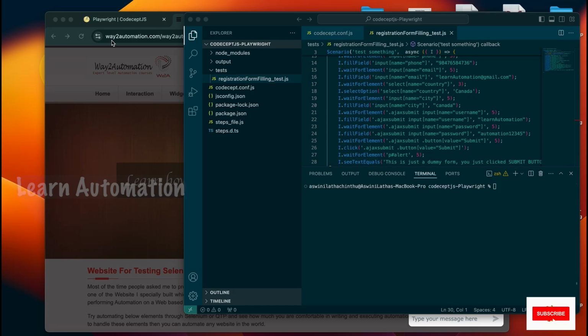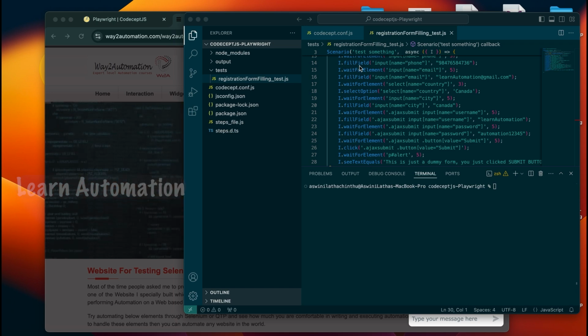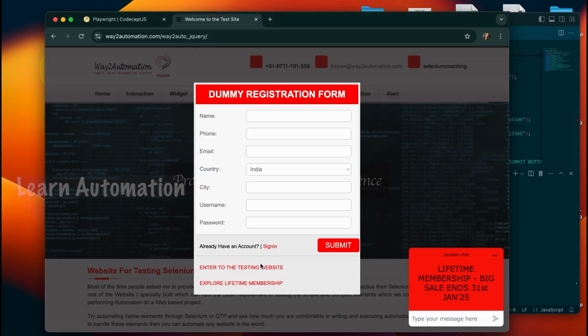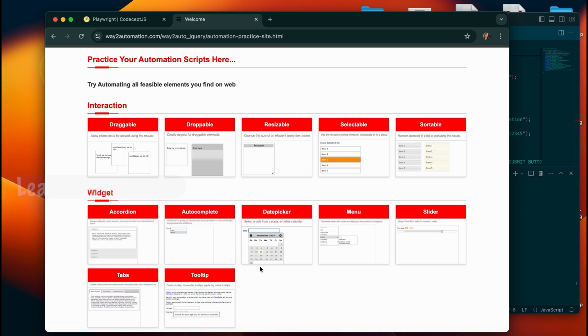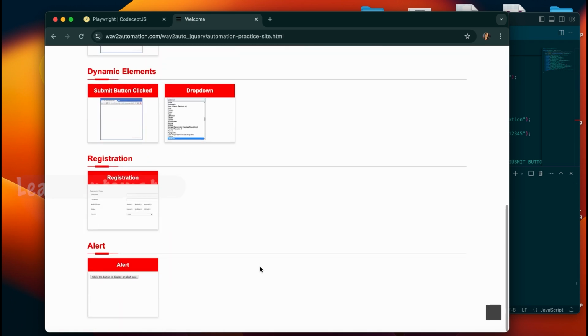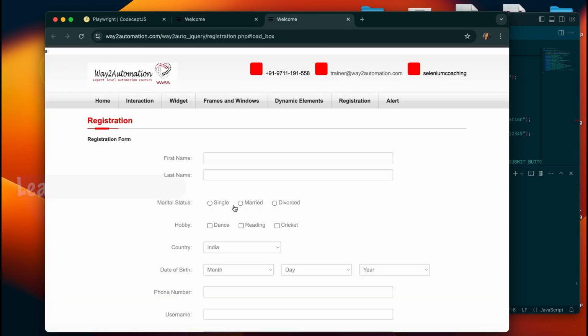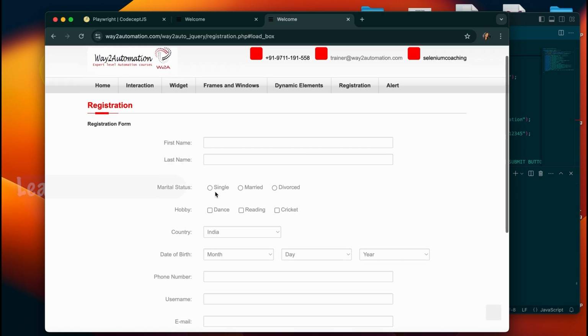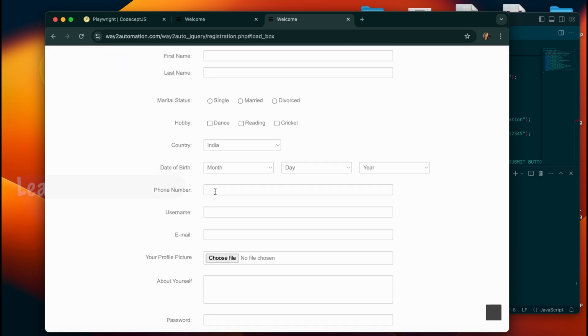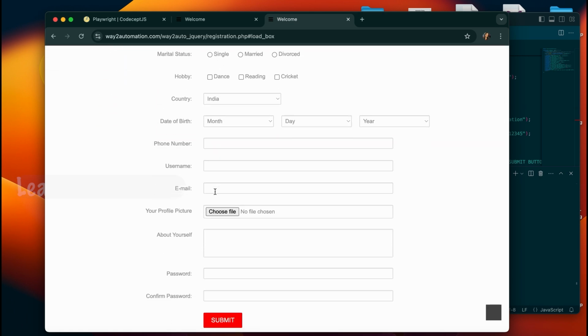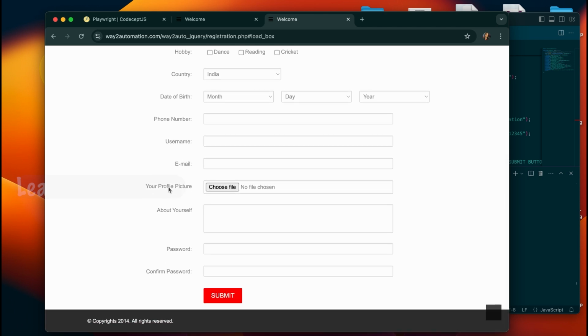So in the last video I covered how to automate the registration form filling with simple actions, like how to enter the text, how to wait for the element, and how to handle the dropdown. Today we will be clicking this link and then going to the registration form, and filling the input fields is the same as I told in my previous video. So if you want, please check it.